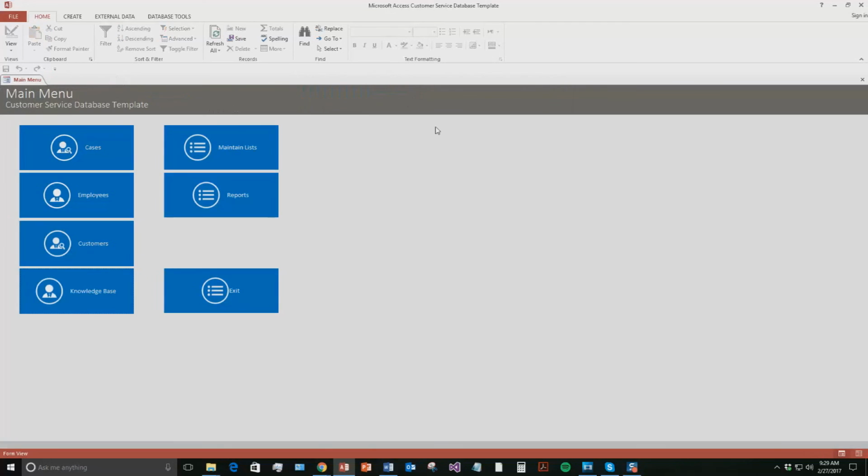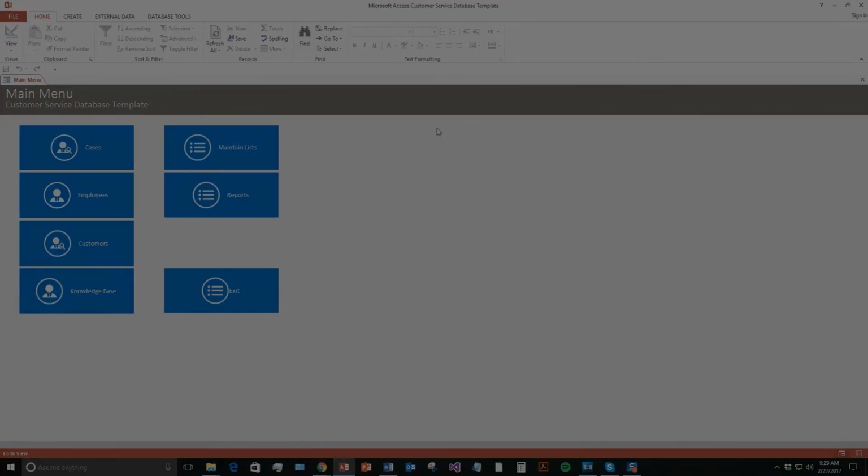It's pretty cool. So this is a pretty detailed database template. It can really do a lot. And like I said, it'd be perfect if you ran a business that had a customer service department and you wanted to keep track of all your customer service cases so you can look back on it as well as document all those cases.